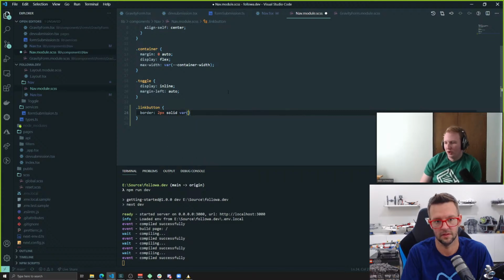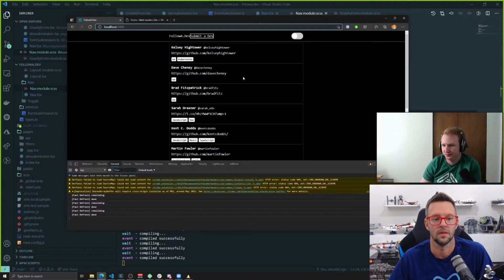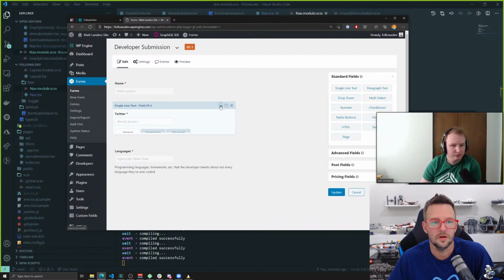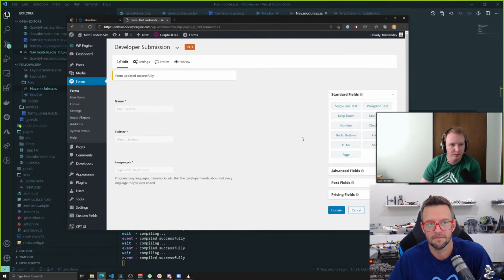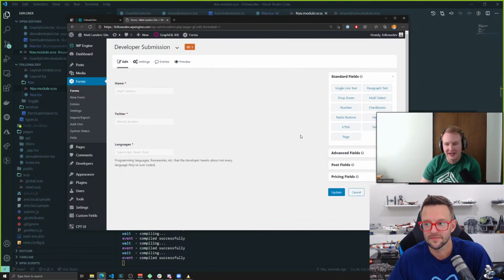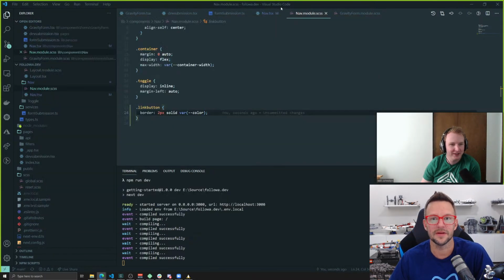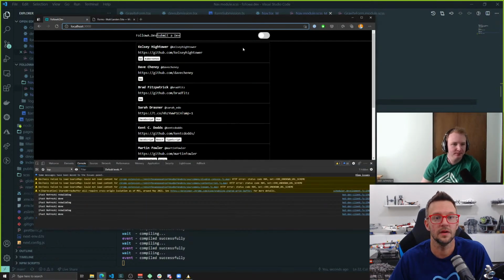Solid. Lucas says in Gravity Forms, you should be able to make the Twitter handle unique so it can't be duplicated. Really? Twitter, no duplicates. Nice. Now we got to go check for that error. I guess we'll have to do that part. All right, let me get the link working first. All right, we got a border.